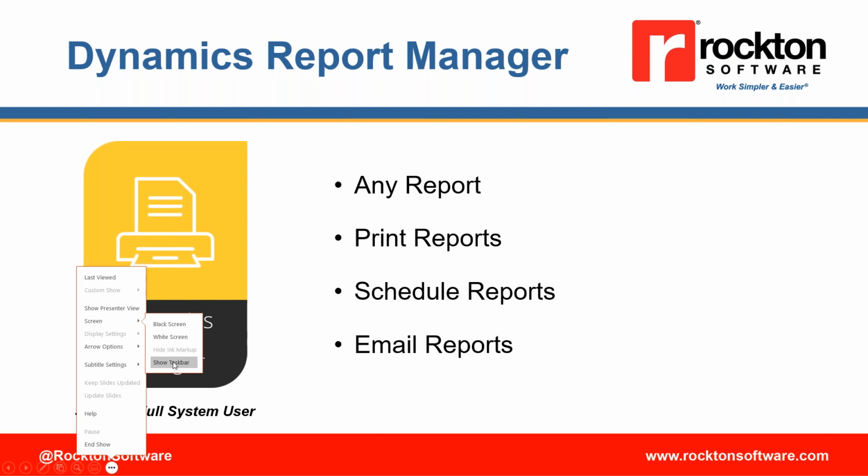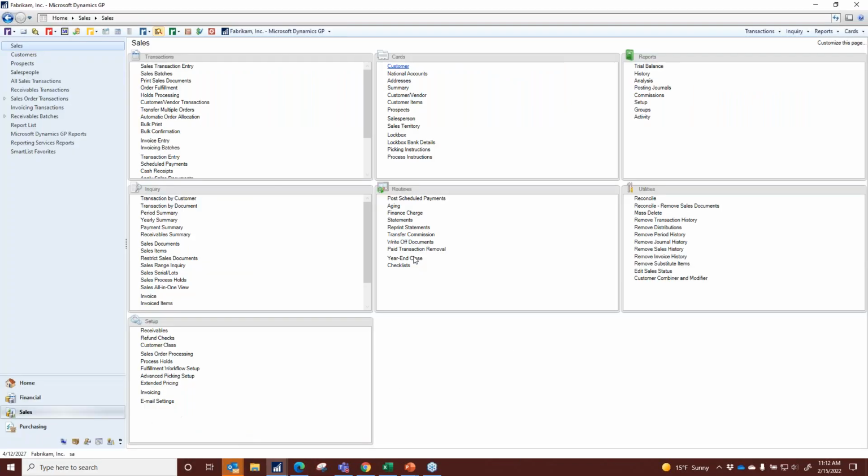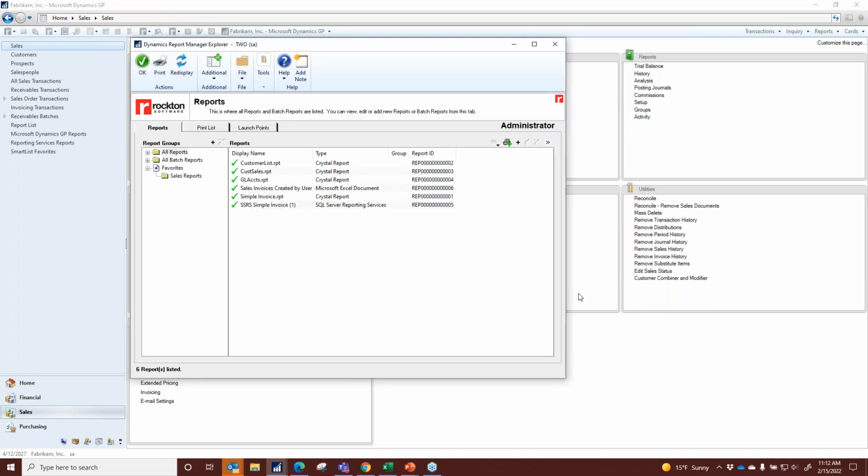Specifically, DRM works with reports like your SSRS reports, Crystal reports if you're using those. Obviously, you can use Report Writer reports, and then also Excel reports, things that you might have outside of GP that you would have to, possibly open up a whole different application to view that report. With DRM, you can bring all of those into GP and manage them in one place.